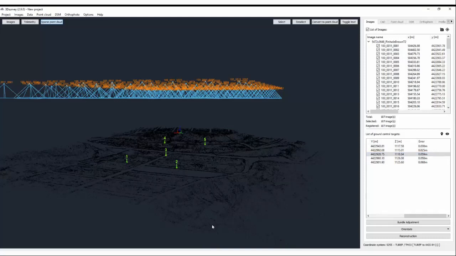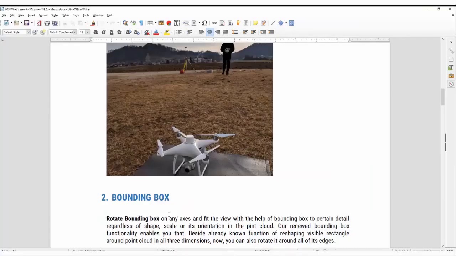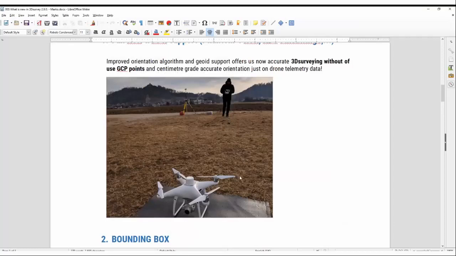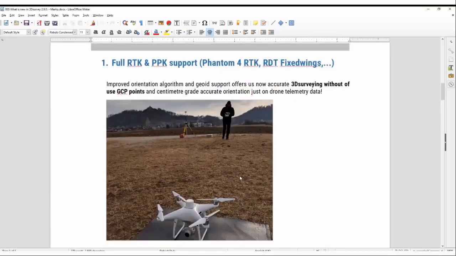So this was a quick introduction of the new RTK feature. We will look into more details with all the specifics about the use of RTK drones in one of the later videos. This one was just to show the basic functionality that's now coming to 3Dsurvey. Okay, that was the first example. And now let's go to the next functionality.